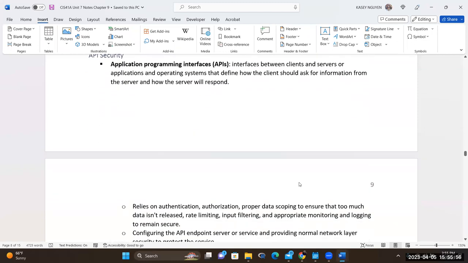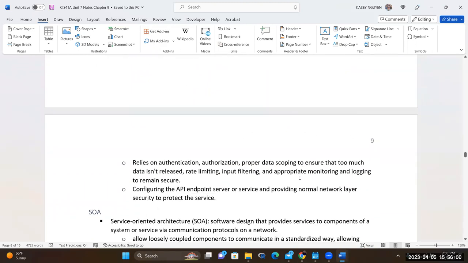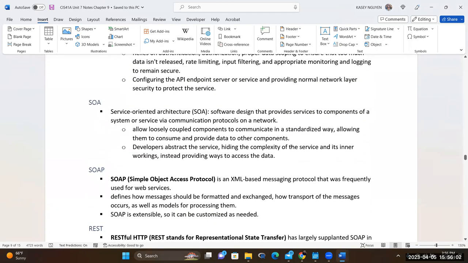Okay. So API is located on the bottom of the page, what page was that? 7 and going to 8. And so here is SOA. Make sure we look over service-oriented architecture. That might come up on your certification. This is a way that we design software to provide services to other systems.